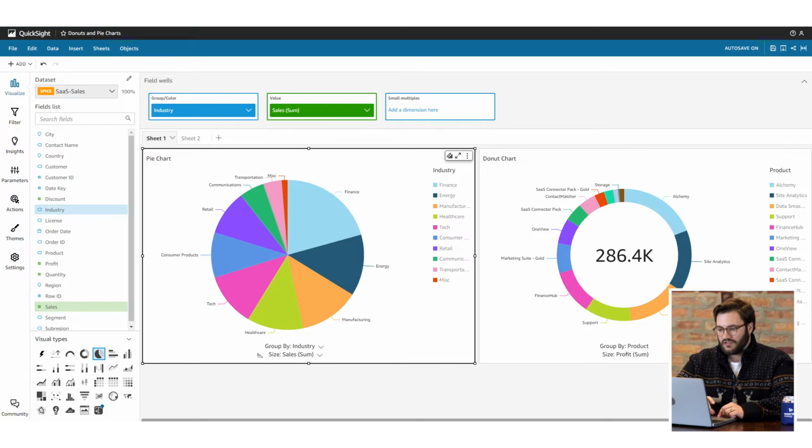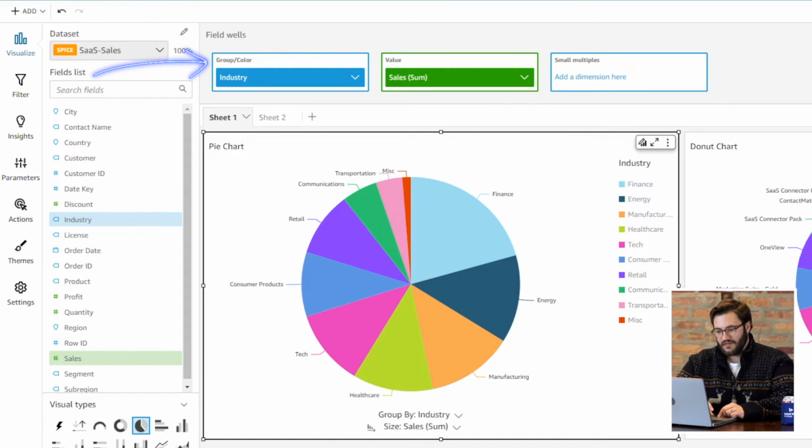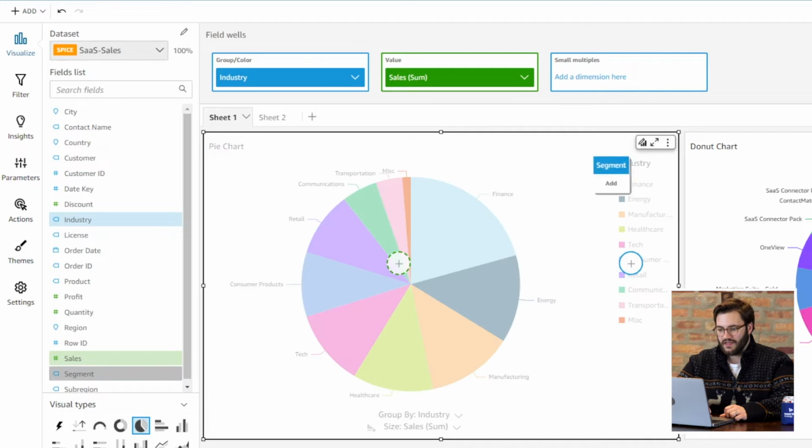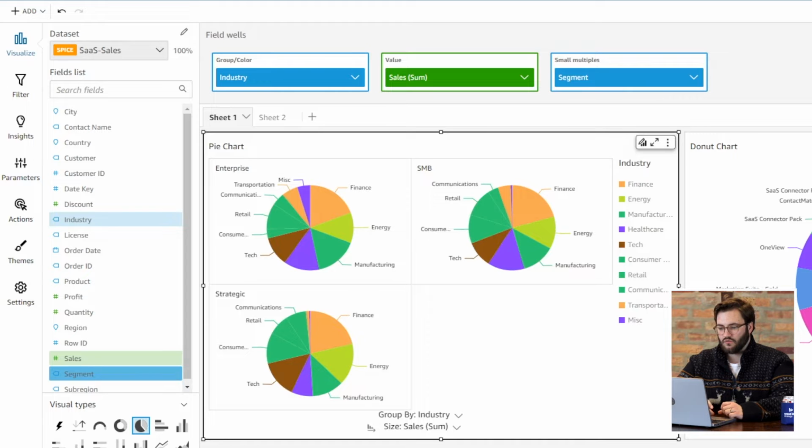So for right now, let's start with pie charts. They come with 3 fields: group and color by, value, and small multiples. For now, I'm really just going to focus on those first 2, the group by and the value. Small multiples essentially allows me to turn one visualization into many.